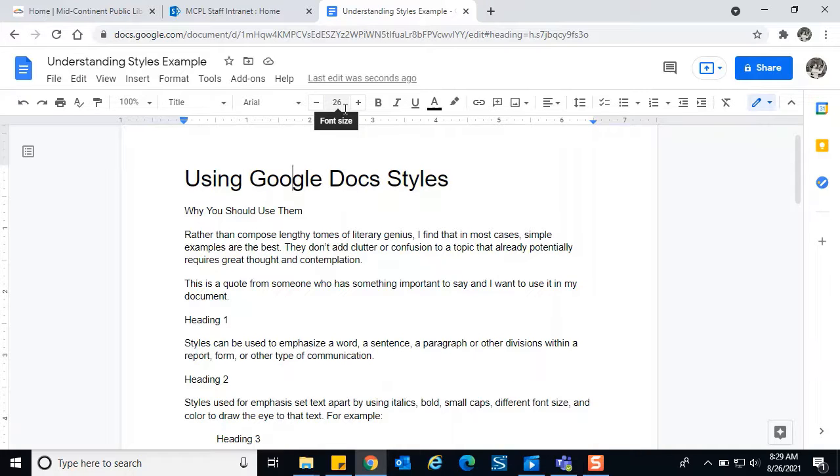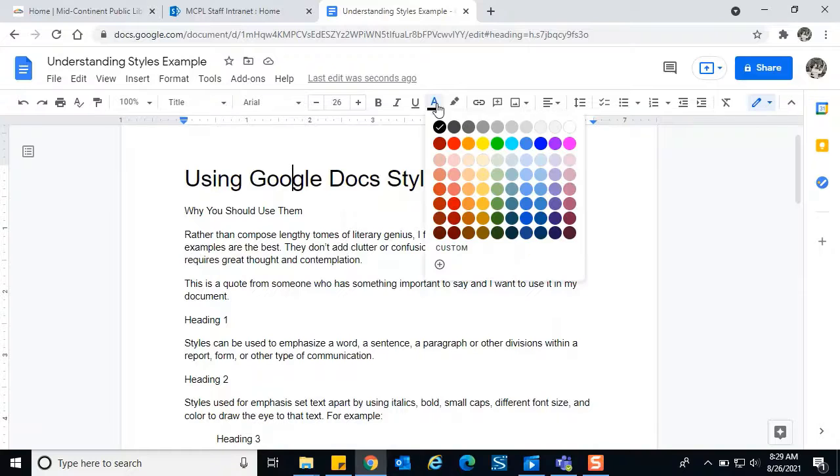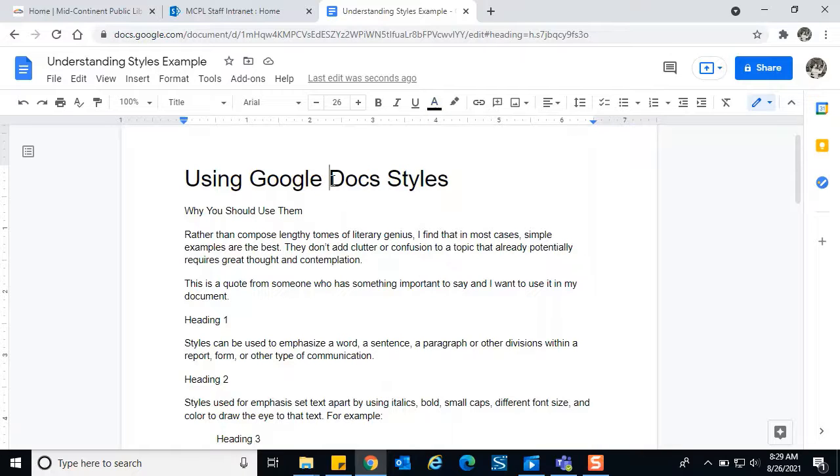Now when I click on that, you can see as we look at the toolbar here that it's still Arial, but it's now 26 point. And if I come to the text color, it says that, yes, it's just that solid black. It's not bold or very fancy really, but it does definitely distinguish the title from the rest of the text.